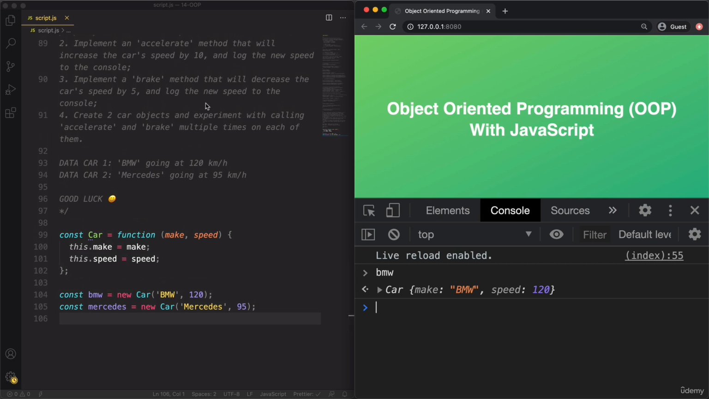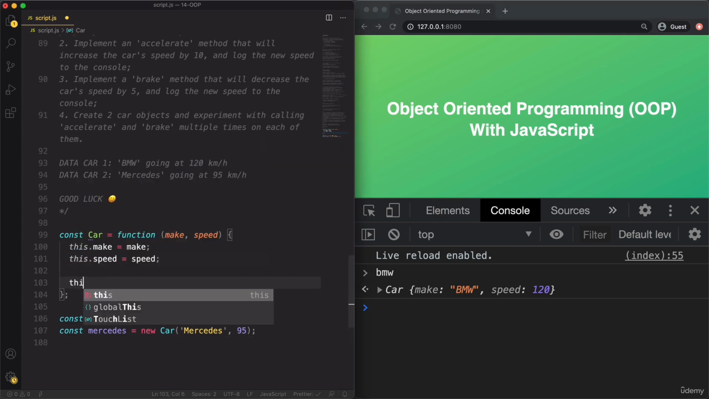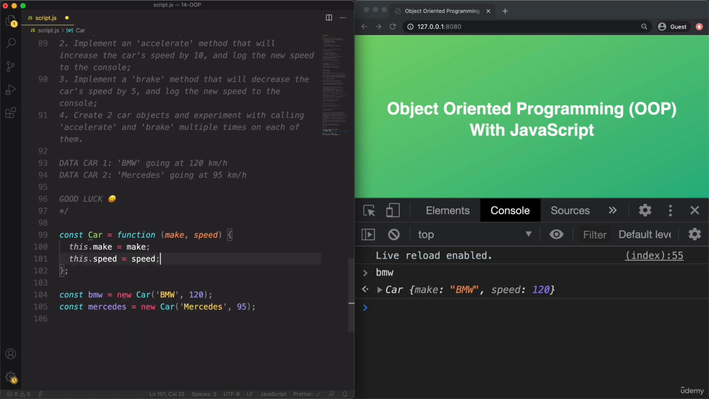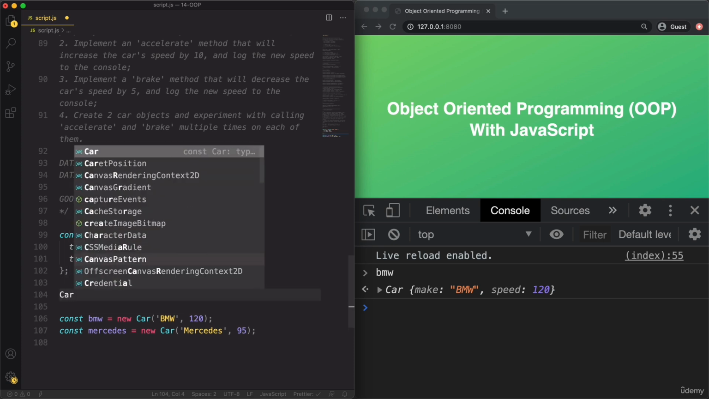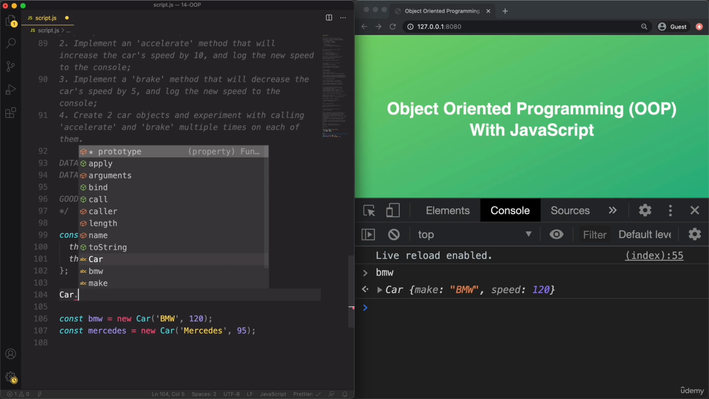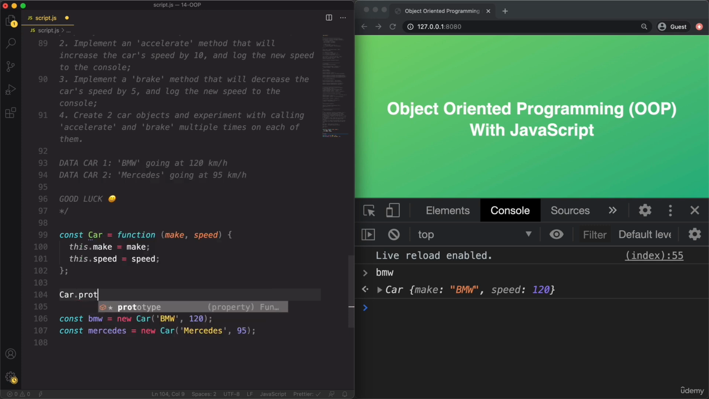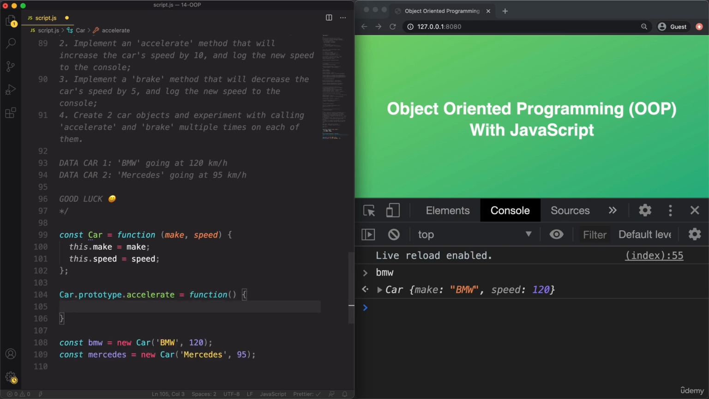So accelerate and brake. And of course, we are not going to add the method right here. So we will not do this.accelerate because, as we just learned before, that would be terrible for performance, especially if we had many car objects. So instead, we will of course make use of prototypal inheritance. So we take the prototype property of Car, and to that we add the accelerate property. Accelerate, that's correct. And we make it a method by specifying a function here.